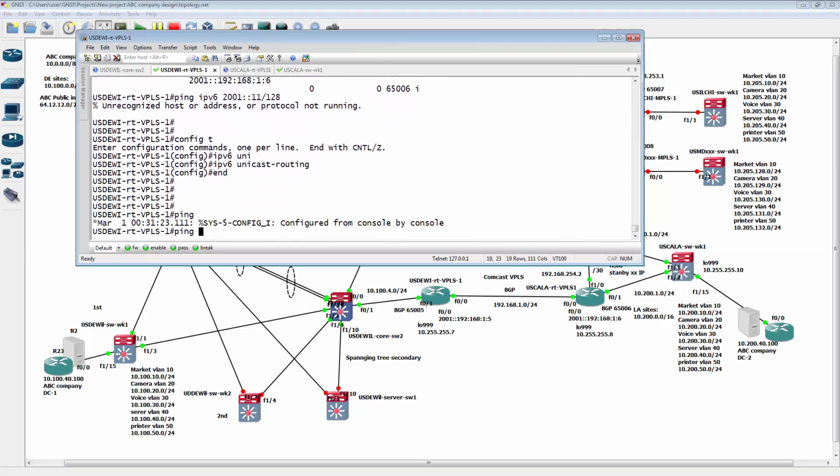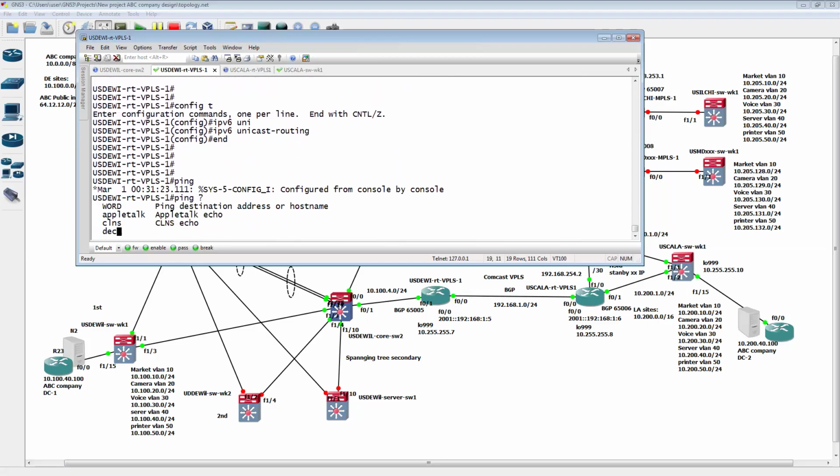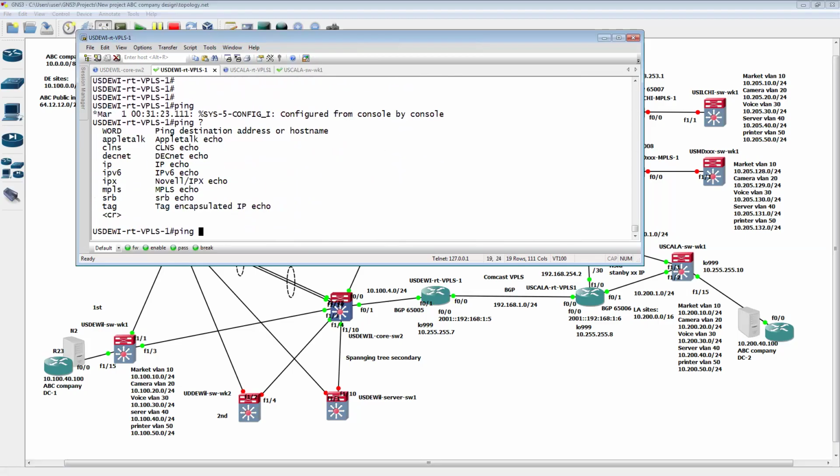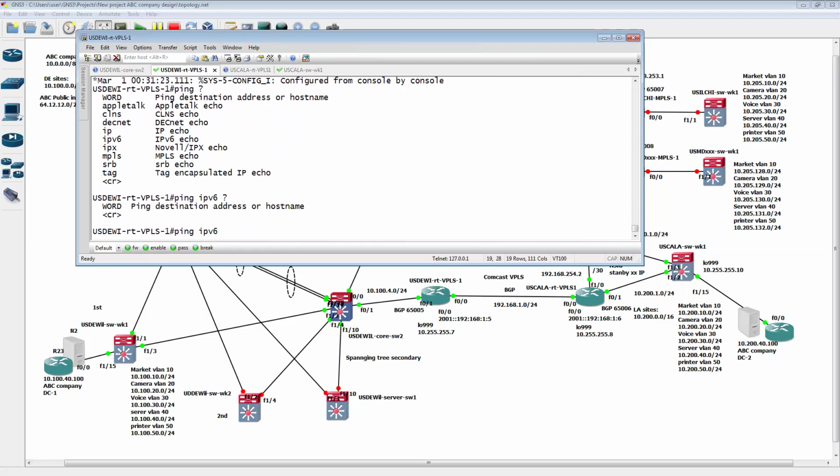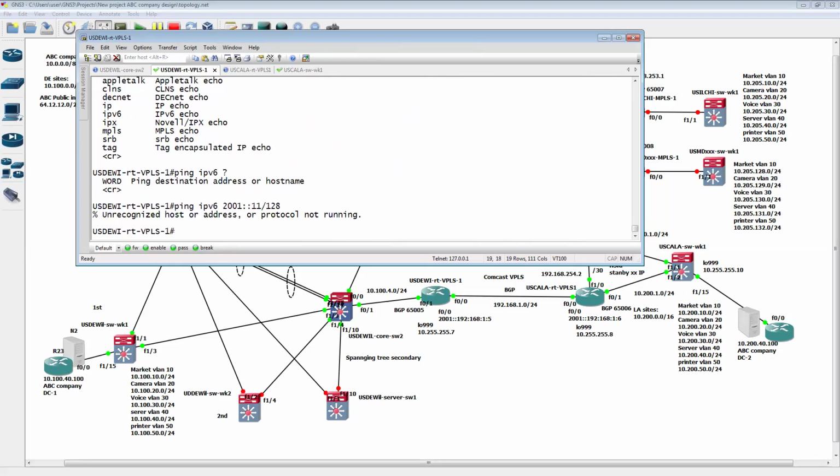We want to ping, right? So for example here, we want to ping IPv6, and then we put the address in here. So this is the address. Unrecognized host. This is interesting. Really?